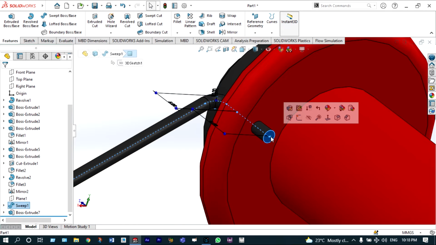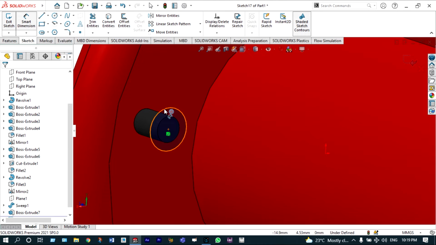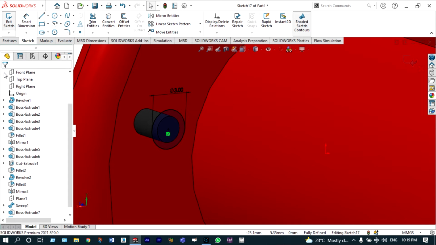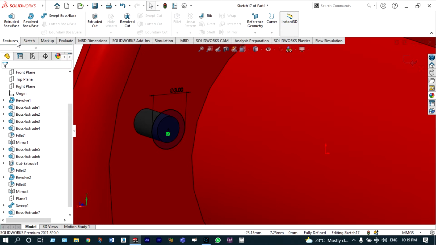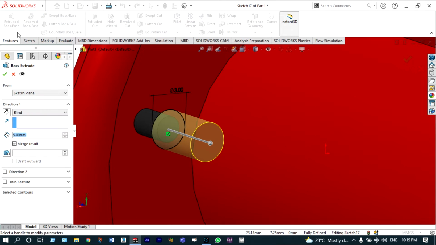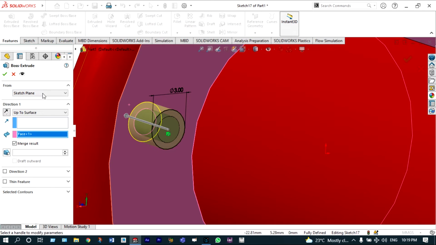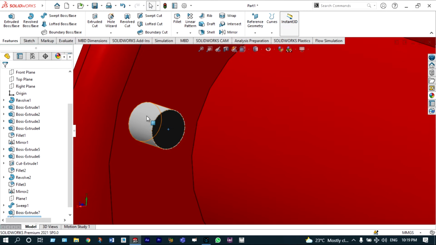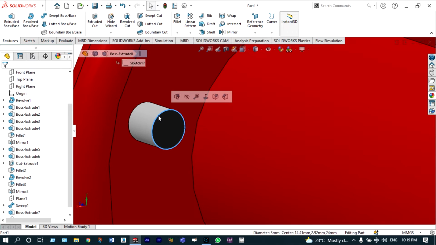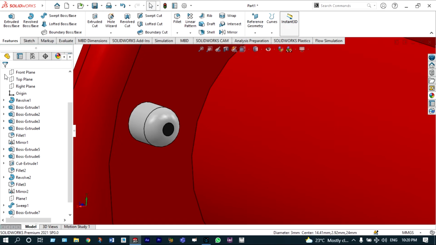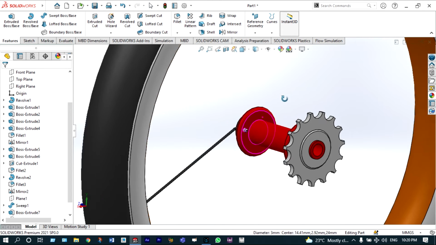Let us select that plane and we can sketch some circle, and the smart dimension to this circular profile will be 3 mm. Accept this one with green check, and that to be extruded backside. Features, extrude boss base. This will be backside and it will be facing the back surface. Accept this one with green check. Done. Now we can put some kind of fillet at this location. Our fillet radius to be 1 mm. It is done. Okay, fine.